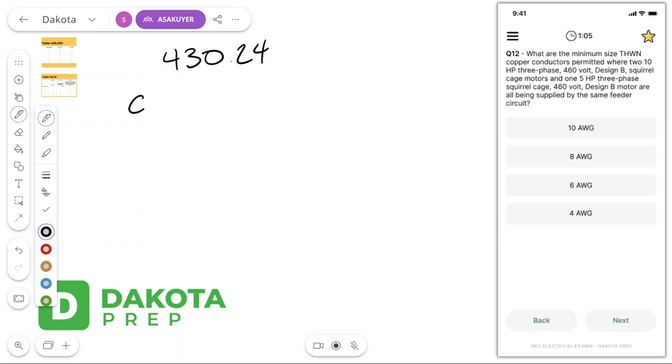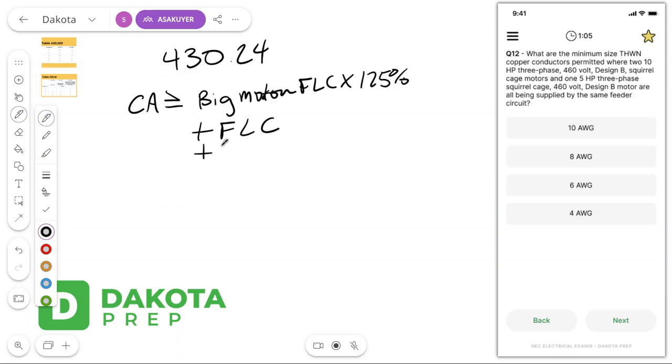It says your conductor ampacity shall not be less than, it's got to be at least as large as or greater than the sum, okay, so we're adding, of, first of all, the largest full load motor, the big motor, full load current times 125%. So we need 125% of the biggest motor. Now we've got 2 other motors here. So in this case, plus the full load current of motor number 2, plus the full load current of motor number 3.